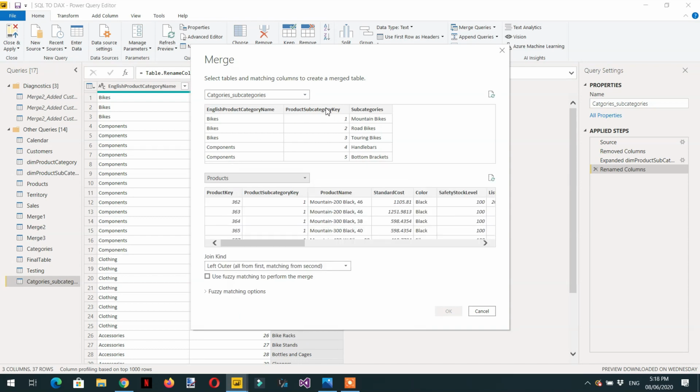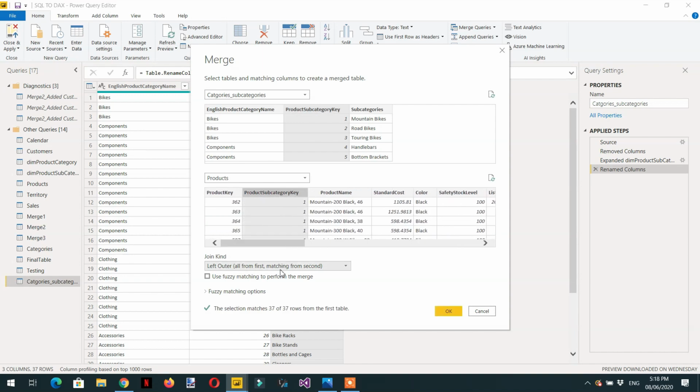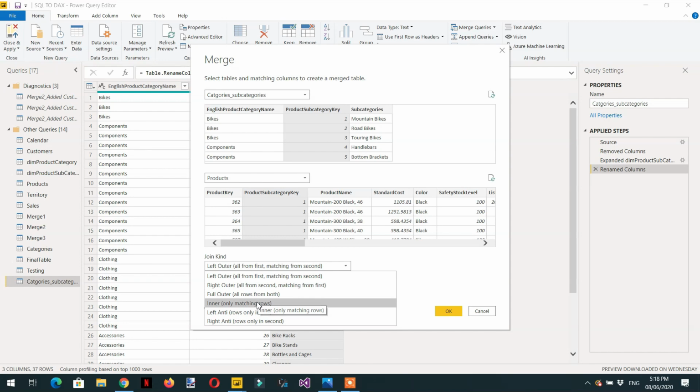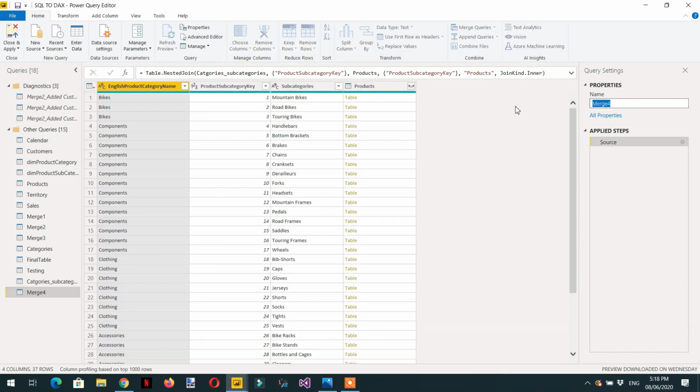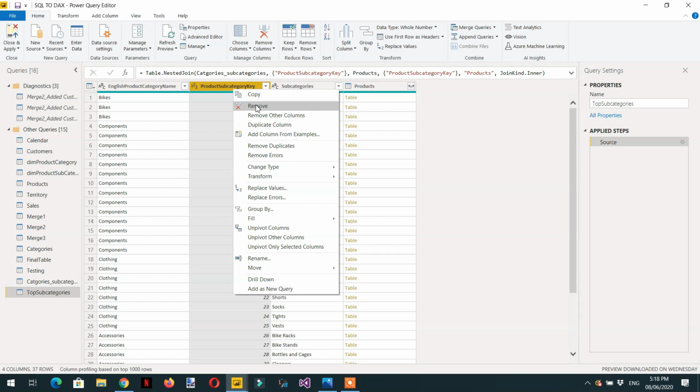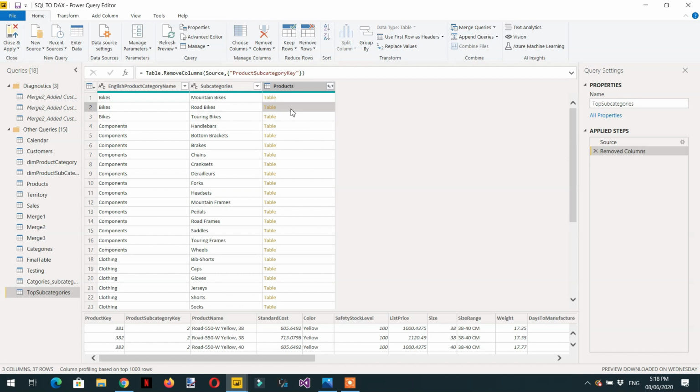Products, and we need the product subcategory key, and an inner join. Okay, and this will be the final table. So, top subcategory, this is the name of the table. Now we have the product category, and we don't need this column, and we have the product subcategory, and this is the table that contains the product information.